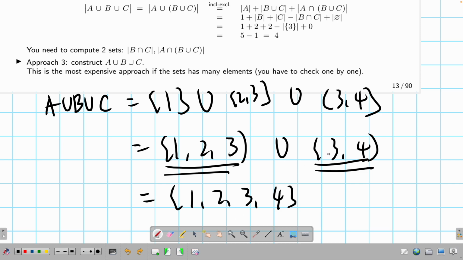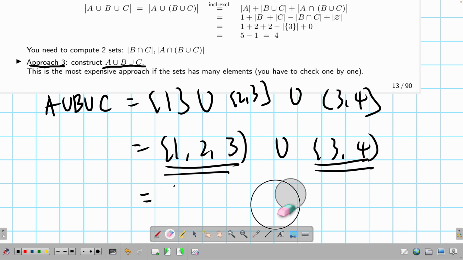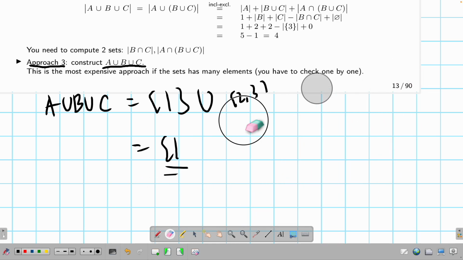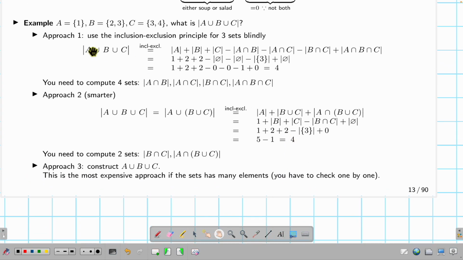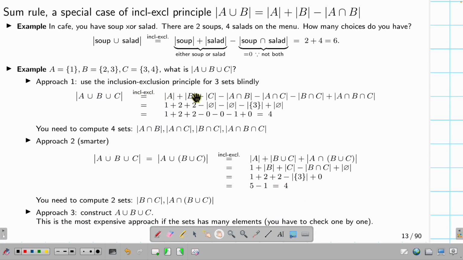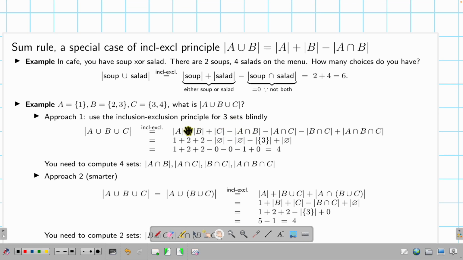And in fact, this approach 3, construct A or B or C, is the most naive, inefficient way, so you should avoid it. So let's see what we can do in another way. Let's talk about approach 1. We try to use the inclusion-exclusion principle. So we use the inclusion-exclusion principle for 3 sets blindly. We first know that A or B or C, the inclusion-exclusion principle gives us this thing. So now we have to compute this thing.